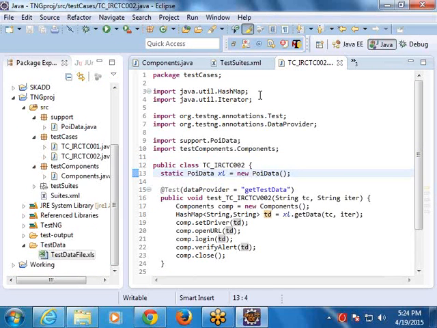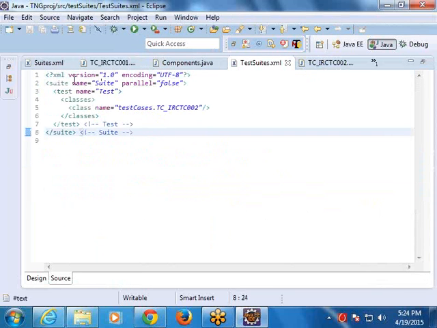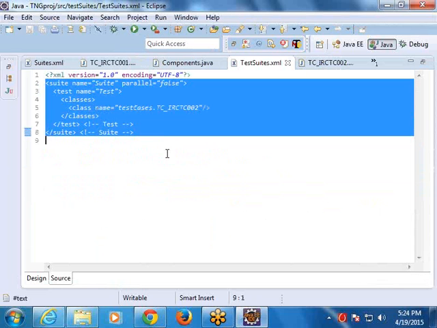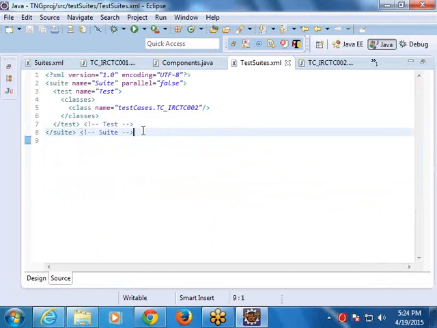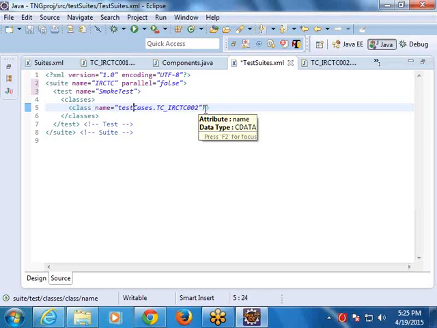Now come to this test suite. In this test suite XML file, see here we have some XML tags to define the test suites in the TestNG framework. Suite name, we can define some suite name, or suppose a project name, IRCTC, and the test name, smoke test. Under this smoke test I want to call, see, only the first test case is added here. I will add one more test case.